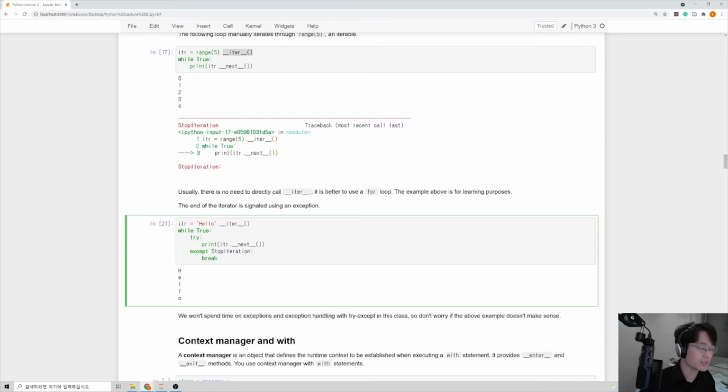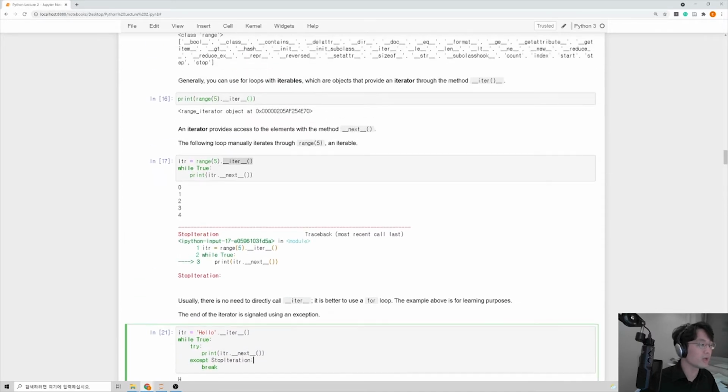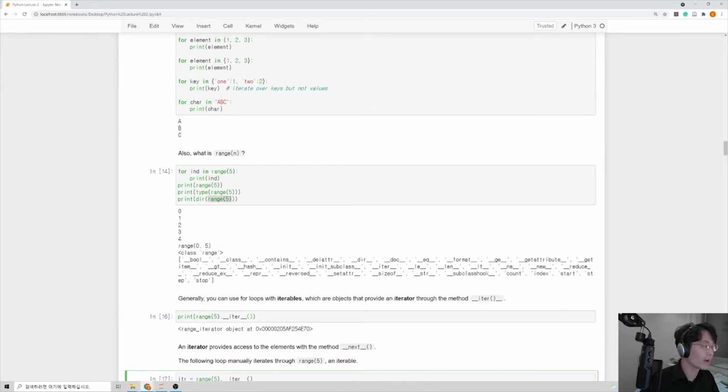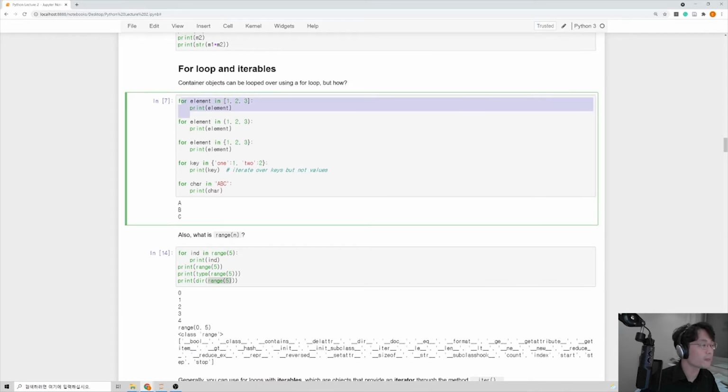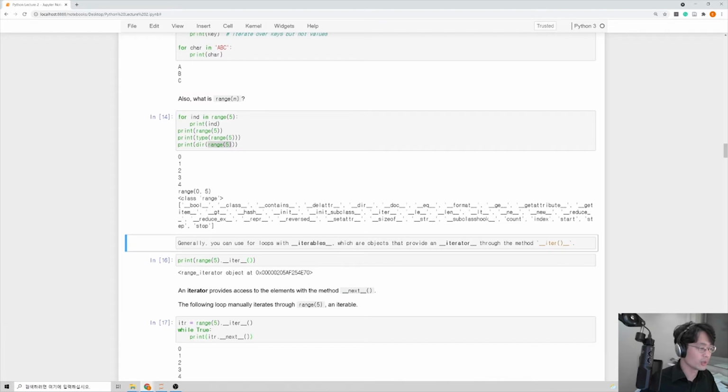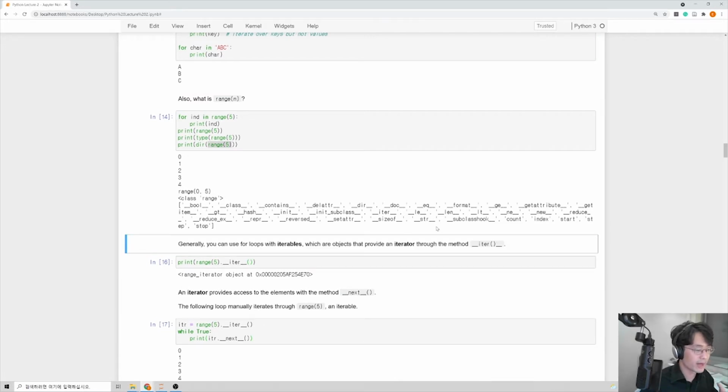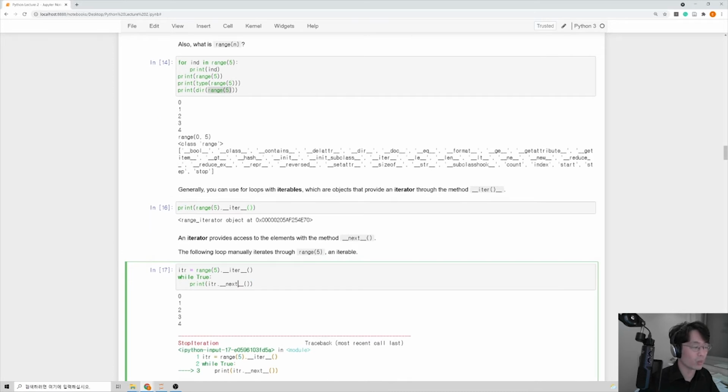In this tutorial, I'm not going to spend time on discussing exceptions and how the try except block works. So if you're not already familiar with the notion of exceptions and try catch blocks, then I'm sorry, this example probably did not make too much sense. But I wanted to give you a rough idea of how exactly the for loop is working, and what you can use the for loop with. You can use the for loop with an iterable. Iterables are objects that provide a dunder iter dunder method that you can call in order to retrieve an iterator, and the iterator can be used to access the elements one at a time.